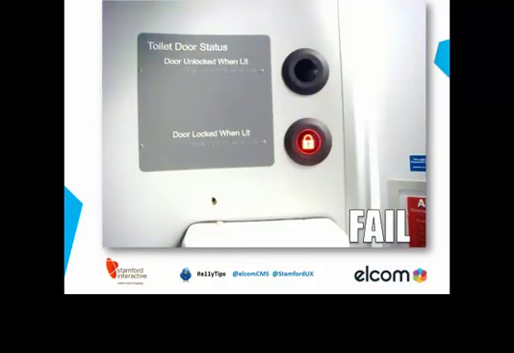In case your display isn't showing it properly, there is Braille underneath the sign where it says door locked when lit. And in Braille, it says door locked when lit. Hopefully you're understanding the irony of that situation. So yes, they are compliant, but have they really thought about the user experience?